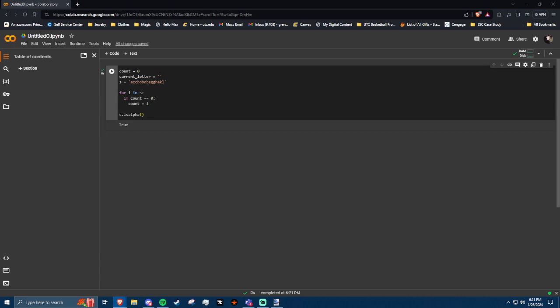Try it yourself. Run. False. Because it's not alphabetical. But neither is this. Clearly, it goes A to Z. So something is wrong here. Okay, so it says the isalpha method returns true if all characters are alphabet letters. Okay.